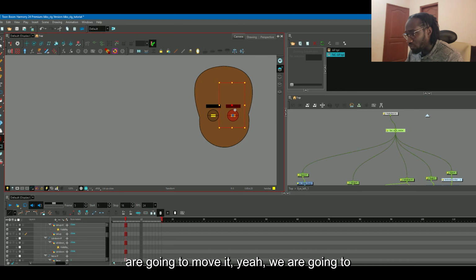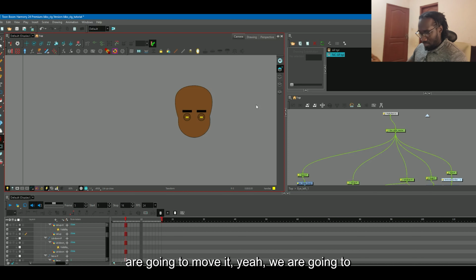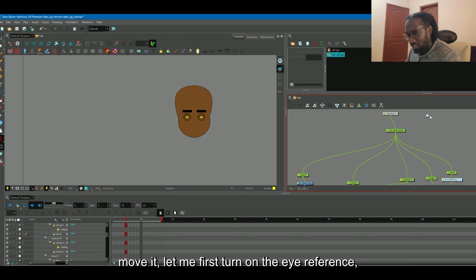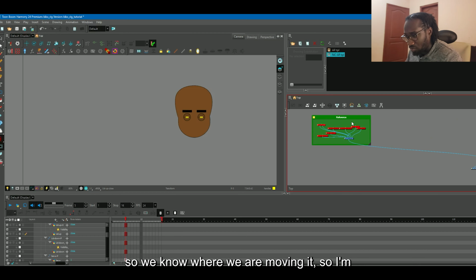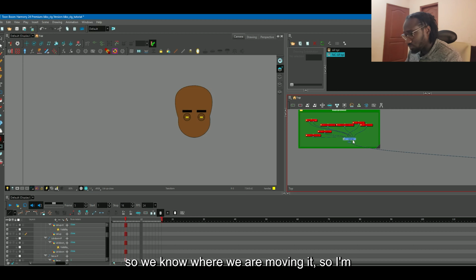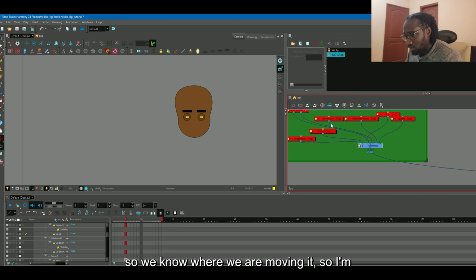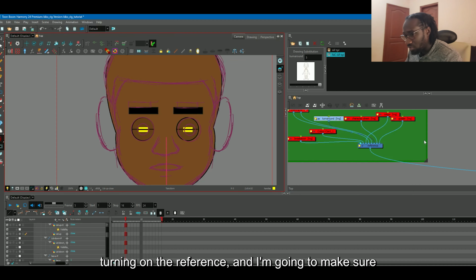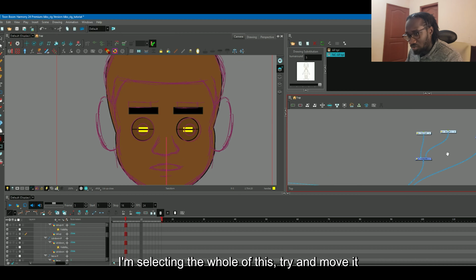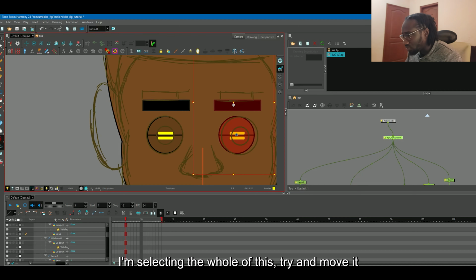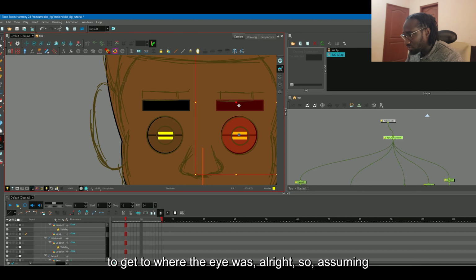we are going to move it here. But we are going to move it. Let me first turn on the reference so we know where we are moving it. I'm turning on the reference, and I'm going to make sure I'm selecting the whole of this. Try and move it to get to where the eye was. Alright.